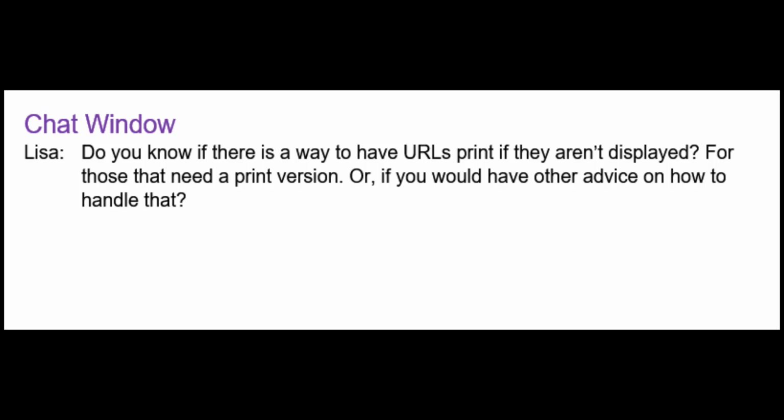Lisa asks if there's a way to have the URLs print if they aren't displayed for those that need a print version. Another way to handle that might be to embed the link as usual, and then in a footer, perhaps, provide the actual full URL.